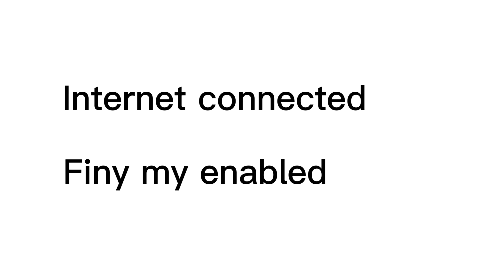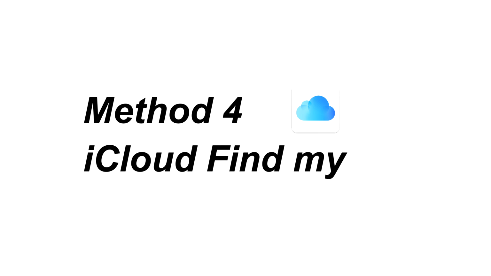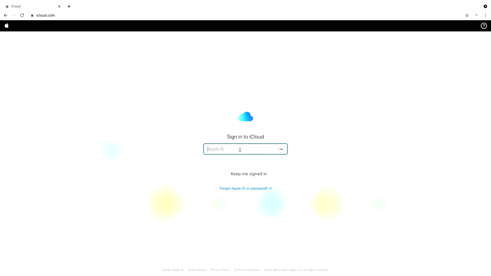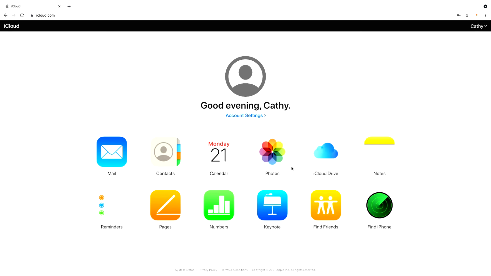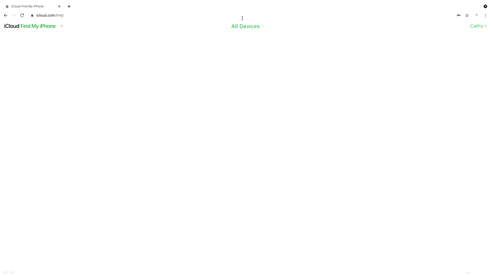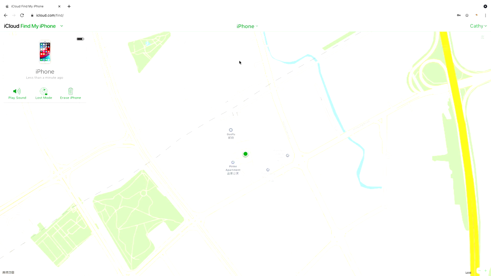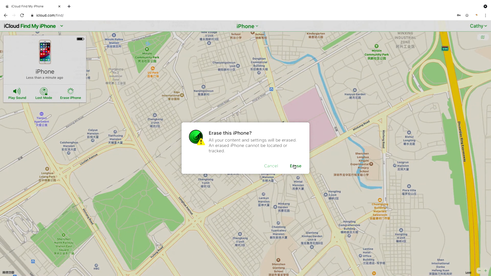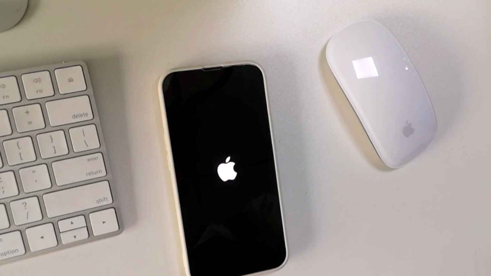If you're sure your iPhone is connected to the internet and also has enabled Find My, then the last method that can fix the unavailable phone is to use iCloud. On your computer or iPad, go to iCloud.com. Sign into your Apple account. From the options, choose Find My iPhone. Select all devices here, then all your Apple devices will show up on the map. Locate the unavailable iPhone, click the rubbish icon to erase your iPhone. It may take a while. Once done, you can see the hello screen flash out and the unavailable screen has been removed now.